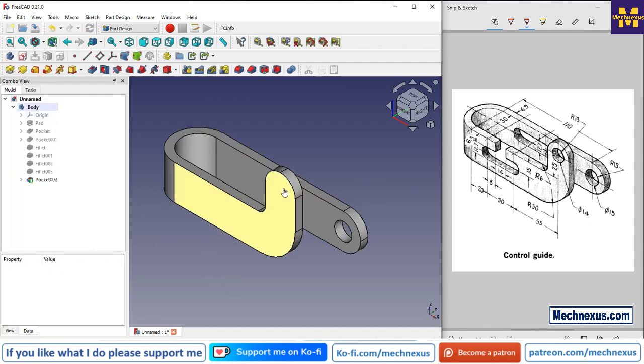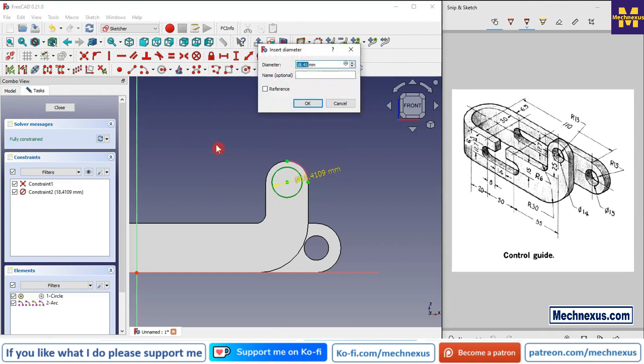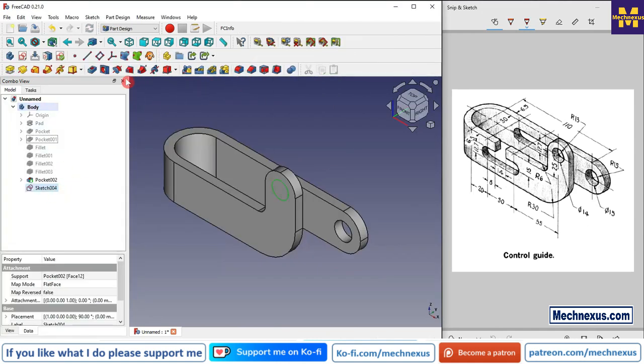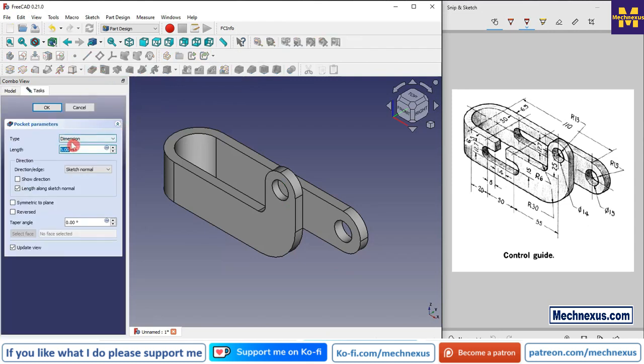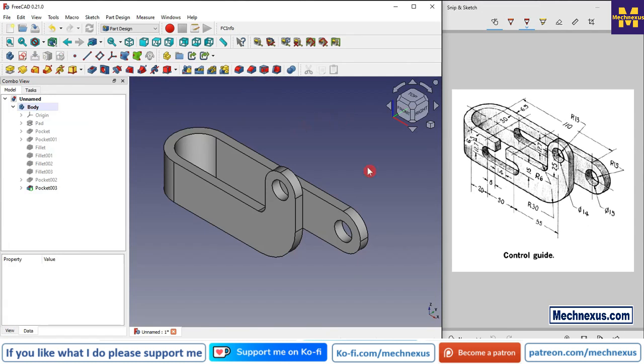Now to create this hole, select this face and click on the sketch, click on the project geometry, and this is of diameter 14. So we will select the circle, give the diameter of 14, click on close, click on the cut, and from here say through all, say OK. Now we will create this slot. So first we will create a slot through all, and then we will make this cut later.